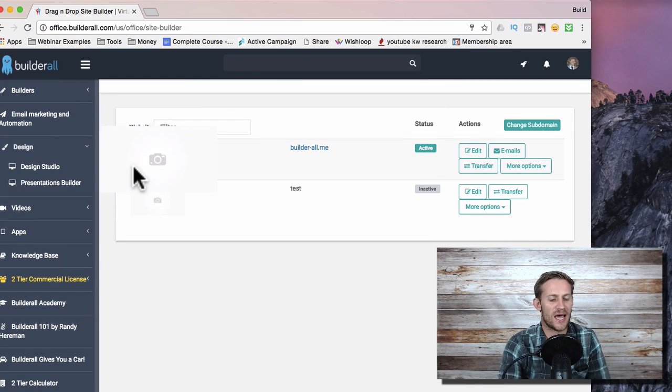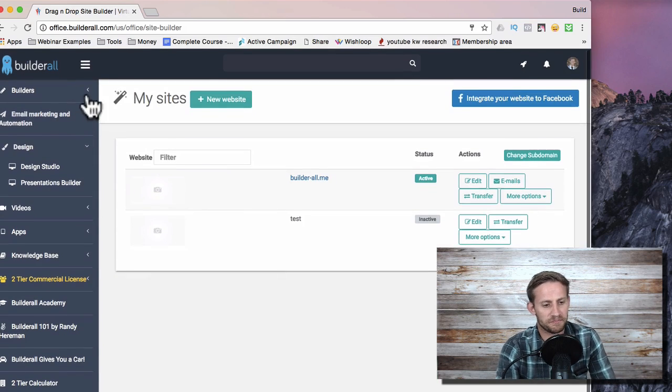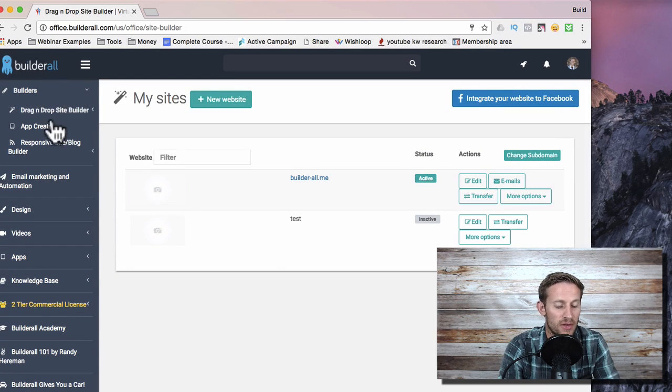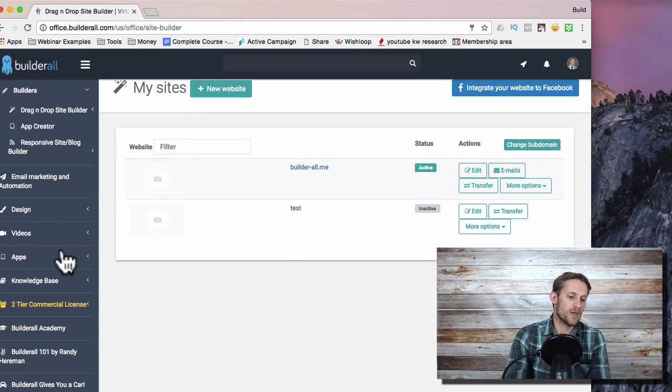It also has a designer studio, so you can build PowerPoint presentations, webinar slides and things like that. Really cool that you can do all that. Okay, so those are the main things. You can build a funnel or a website. You can do email automation. You can do design. You can do videos, and you can do apps. And you're looking at the whole thing there.